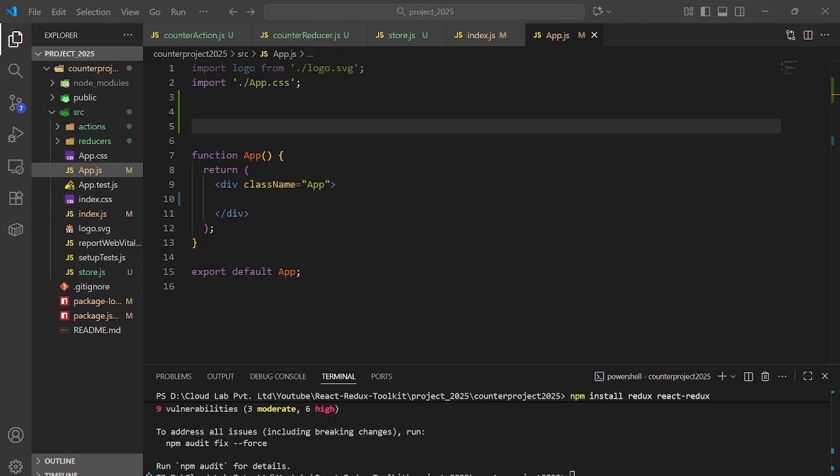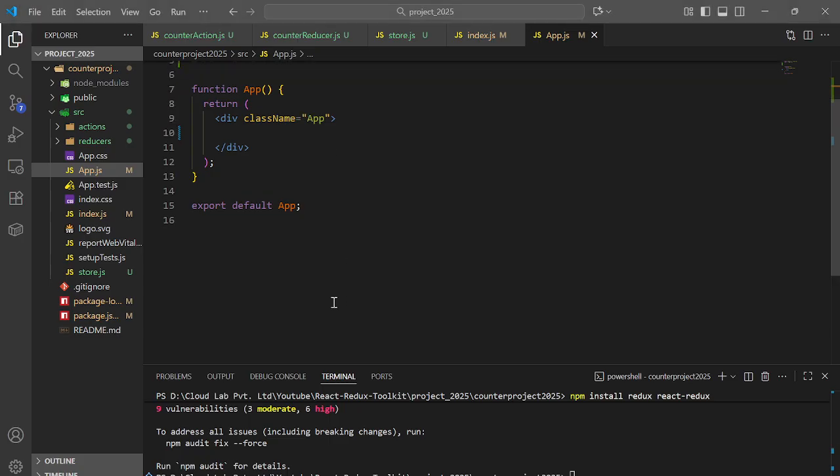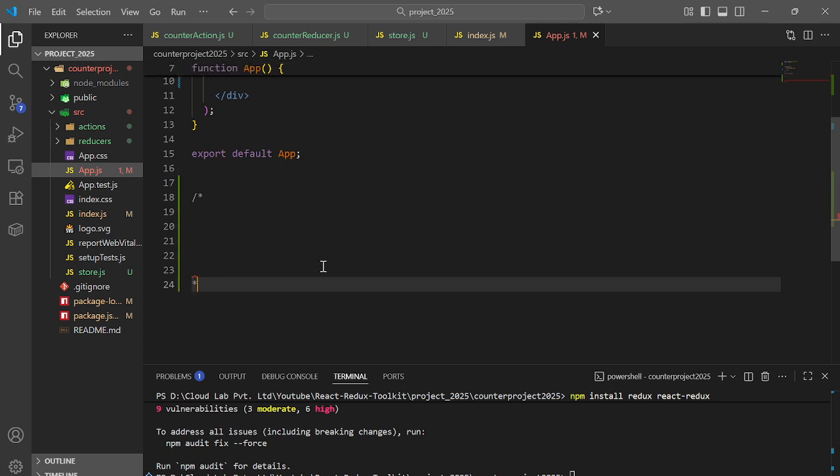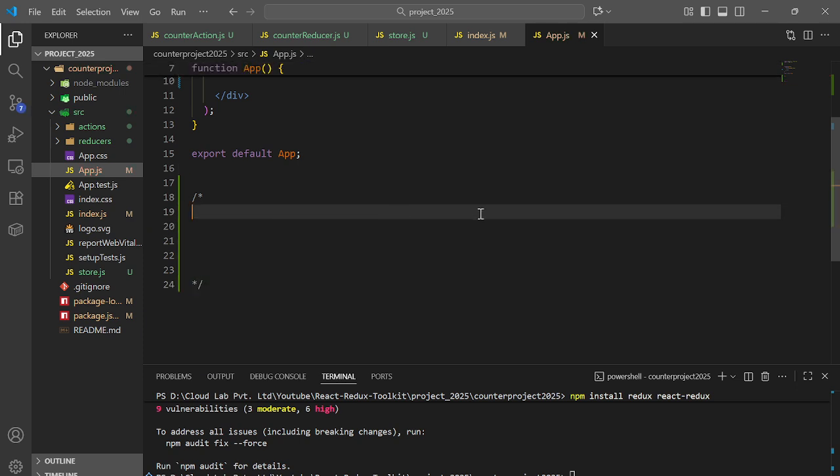Why do I need it? Tell me. I will just comment it here. Okay, purpose of selector and dispatch, right? We are using selector and dispatch. Why do we need selector and dispatch? Selector reads data from the Redux store. For reading data we need selector, right? For dispatch, it provides a function to dispatch actions to the Redux store.